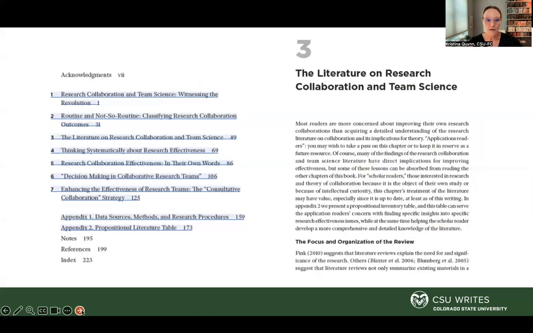So here what you see on the left side of the screen is the table of contents, so you can get the sense of the chapters and how they flow. The first one is research collaboration, giving a big picture of that. And then the next chapter is classifying some of their research collaboration outcomes. They did a huge study of scientists, looking at how science teams operate. Notice that chapter 3 here is a standalone literature review.